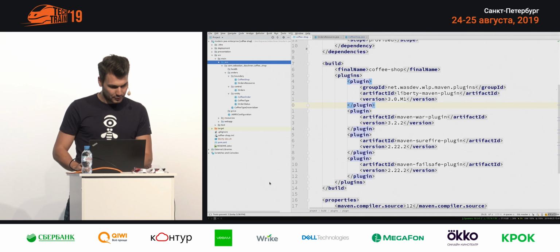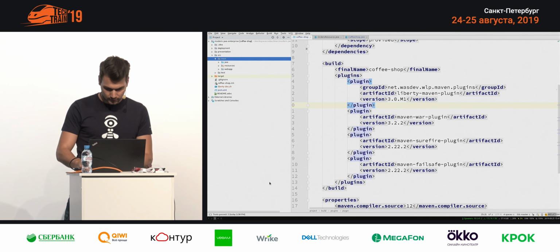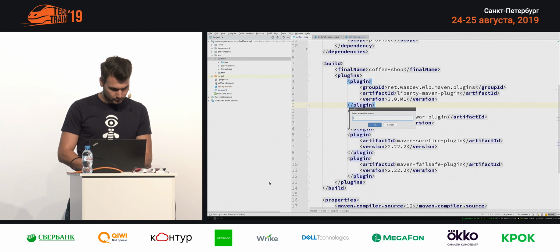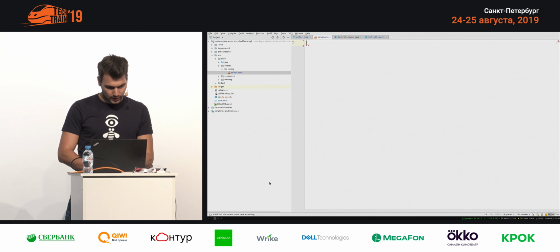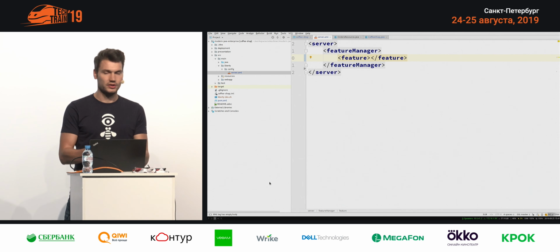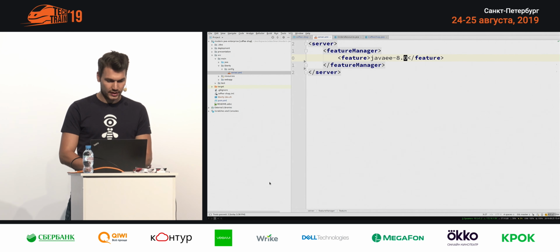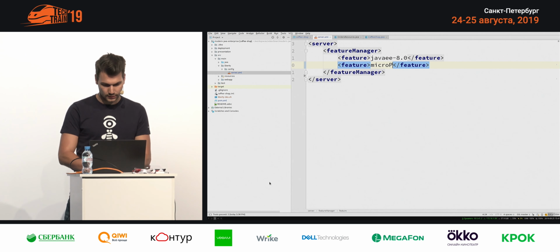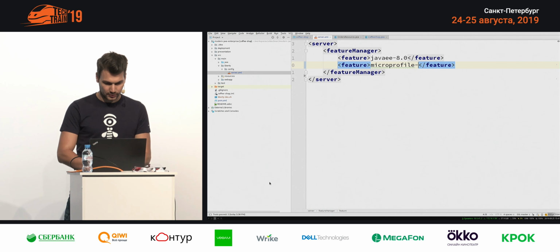So I will just have a very small configuration. It's main liberty config. This is a server XML configuration file, but again, XML, don't worry, it's a small feature manager feature. So we're going to include some features in order to configure our runtime. And the easiest one for now is to say, well, I want to use Java 8. And I also include this. I want to use MicroProfile 3.0.